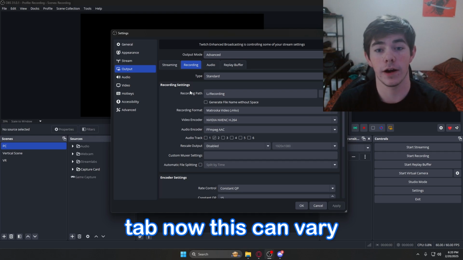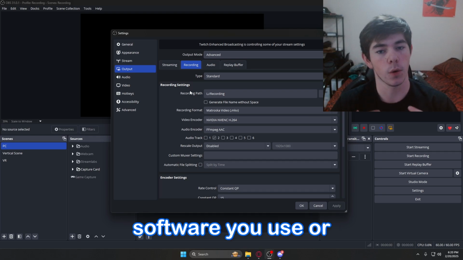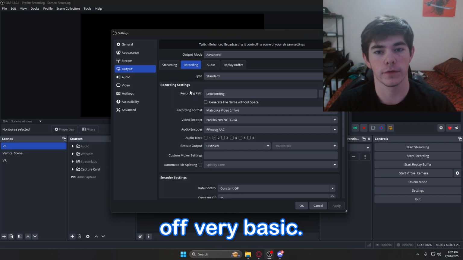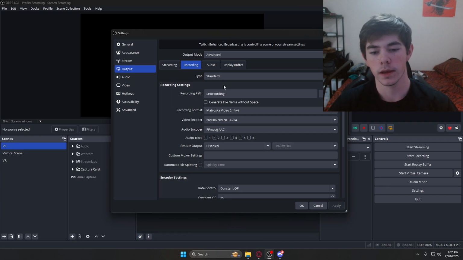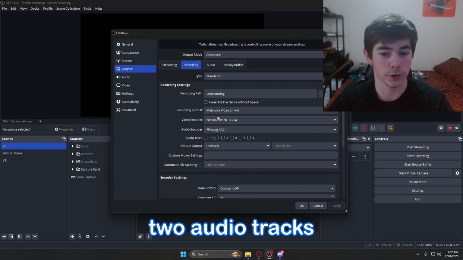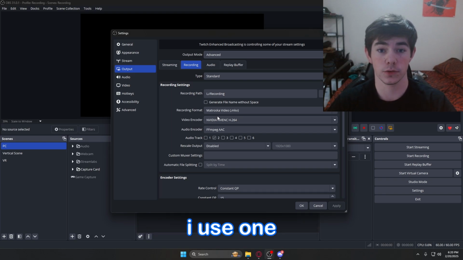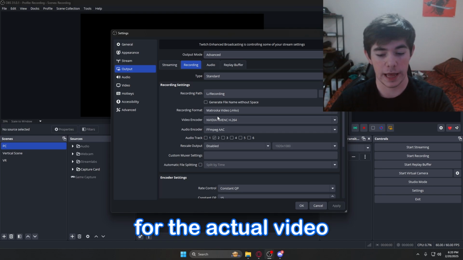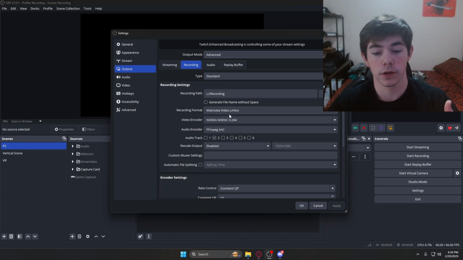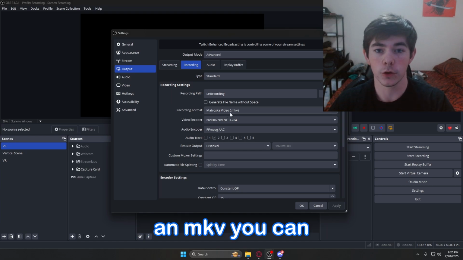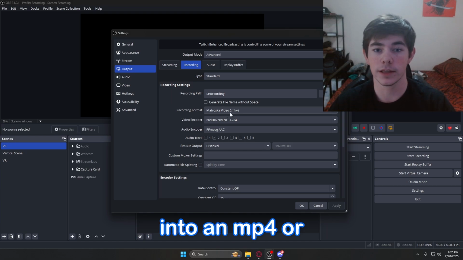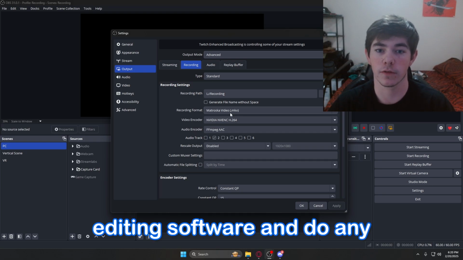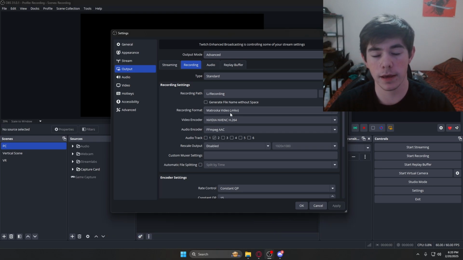Now, this can vary on what editing software you use or what computer you have. But if you want to start off very basic, if you're recording with two audio tracks like I do, because I use one for my face cam and one for the actual video being displayed, I would recommend an MKV. You can always remux that into an MP4 or whatever, or export that out of your editing software in any file format you would like.